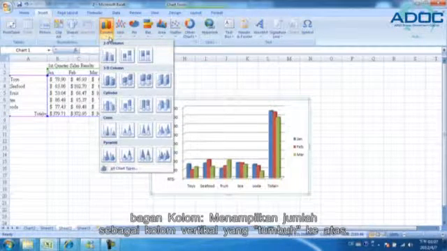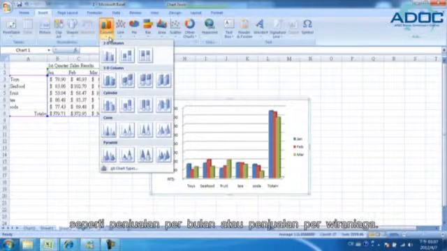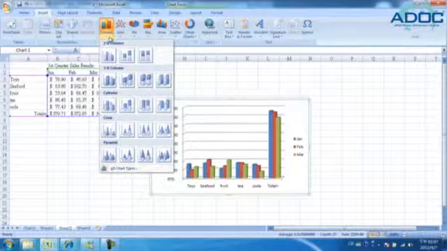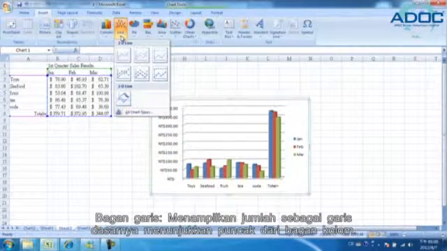Column chart displays quantities as vertical columns that grow upward, useful for creating charts that compare two items, such as sales per month or sales per salesperson. Line chart displays quantities as lines, essentially showing the tops of a column chart.